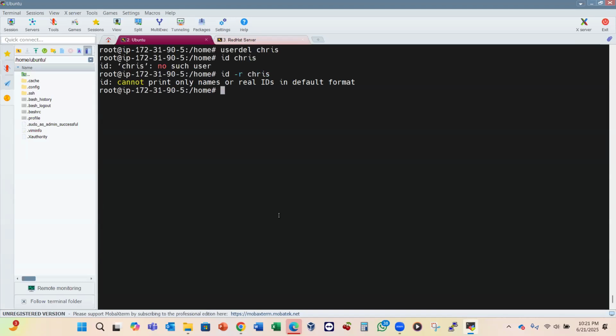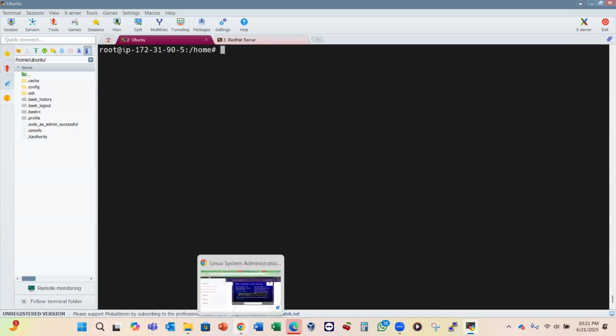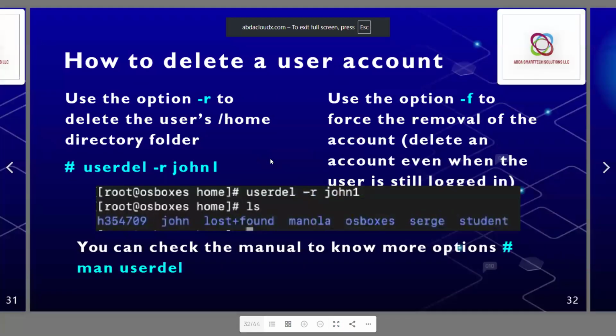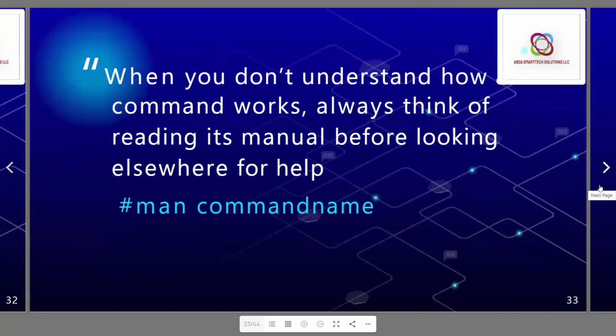Cannot print only names or real IDs in default format. Okay, that's because Chris is already gone. So I should have added this -r on the first command up here. So it's just that simple. You want to remove a user, userdel and the name of the user. You want to completely eradicate them from the home directory, you add a -r to it. When you don't understand how a command works, always think of reading its manual before looking elsewhere for help: man, command name. We did that earlier today.